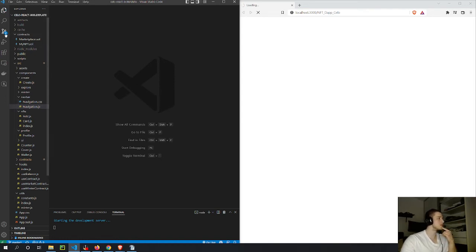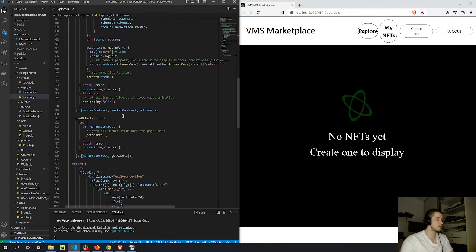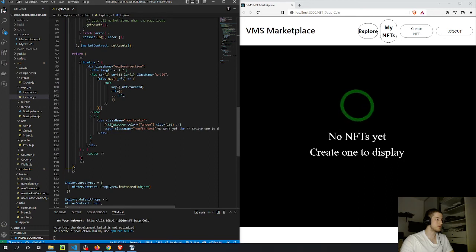I'm curious now why it's giving me this. Oh, I guess because I redeployed the contracts. Yeah, so this is the page that I showed, and this is what it shows when there's no NFTs, which is this component here. There are several different ones, and the one that I liked the most was this one.